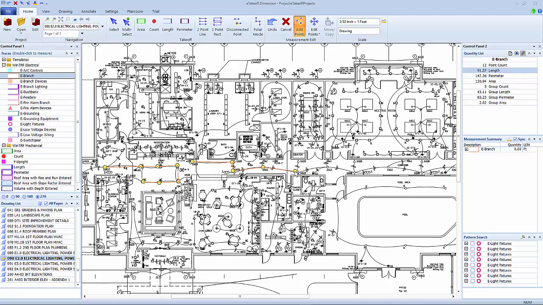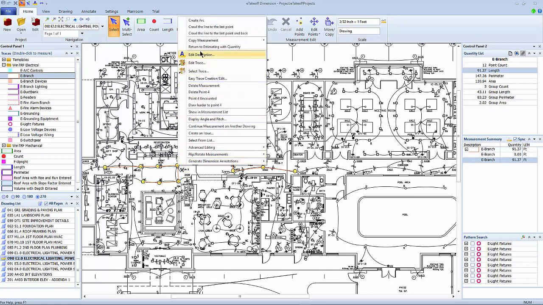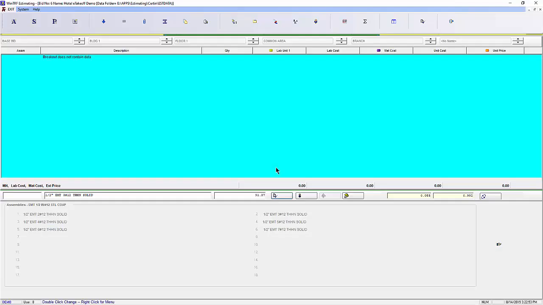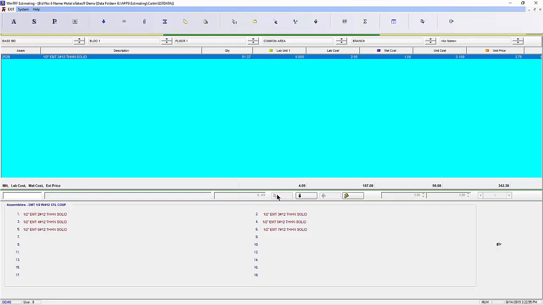At this point, we click the S key on our keyboard, or we click Select on the menu to stop the takeoff process. Then we go find one of the items that we have taken off, and we click the right mouse button, and we click Return to Estimating System with the quantity. We add the quantity to our estimate, and we are done.